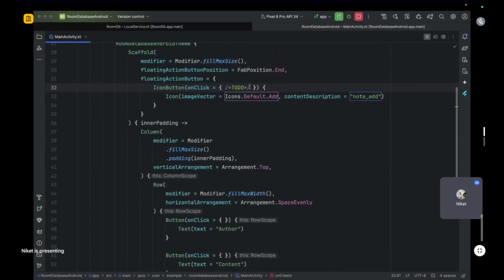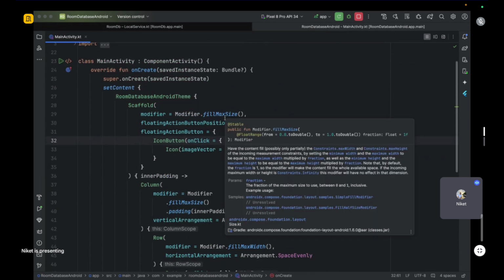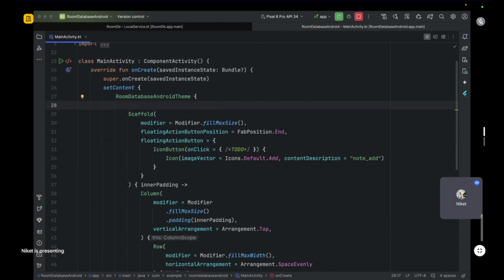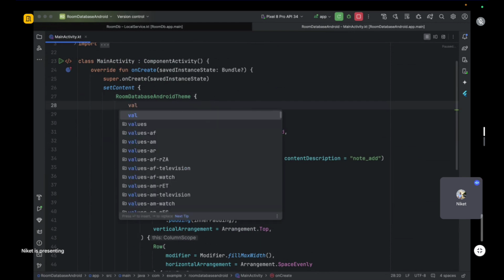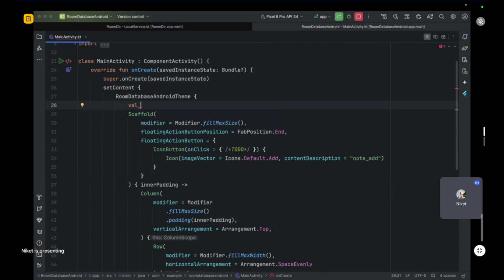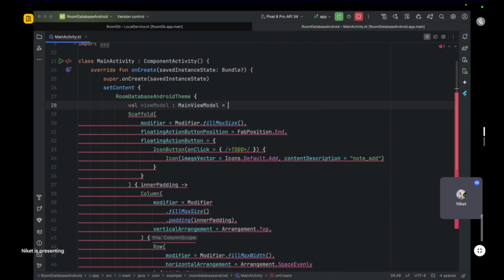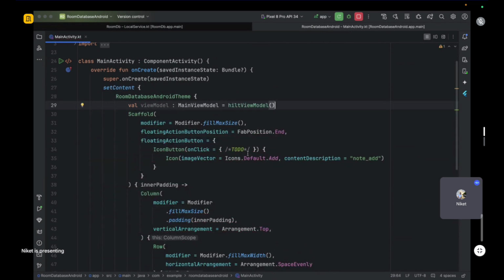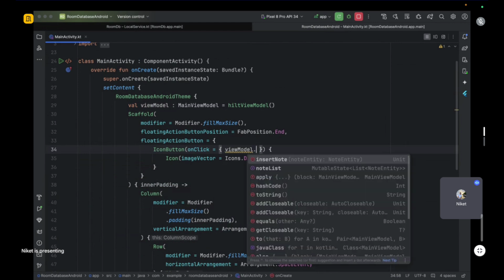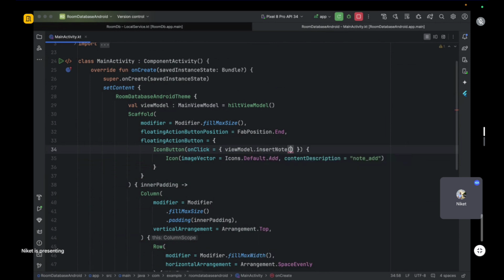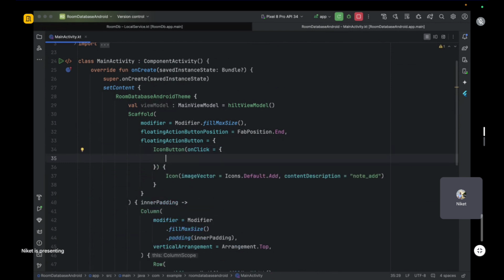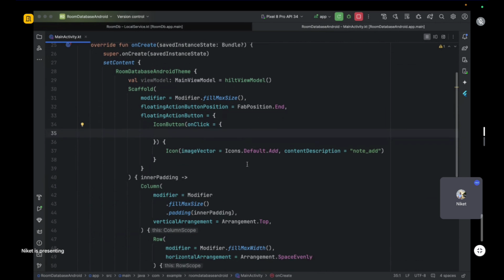So in the on button click, we're going to save the node. What we're going to do, we first need a view model object. So let's call it viewModel only, viewModel of type MainViewModel, and we're going to initialize it using this. We're going to say viewModel dot insertNode, but we now need a node entity. So what we're going to do, we're going to create a dialog which is going to implement the insert functionality for us.